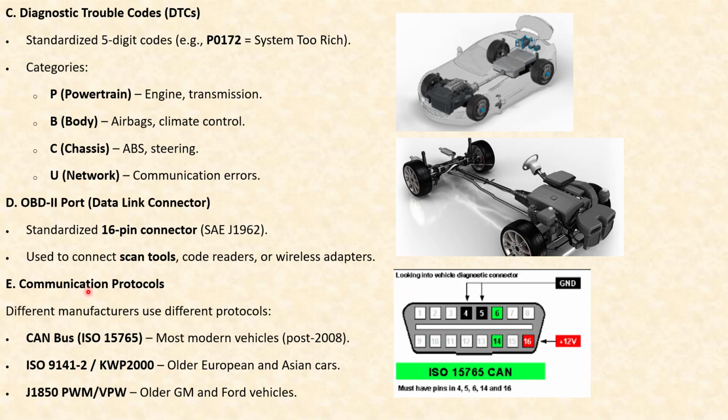Now coming to the communication protocols, different manufacturers use different communication protocols, whether it is CAN bus standardized by ISO 15765, used especially in modern vehicles after 2008. Another protocol is ISO 9141-2, KWP 2000, for older European and Asian cars, and J1850, PWM and VPW, for older GM and Ford vehicles. So these are the various communication protocols that are prevalent in vehicles.